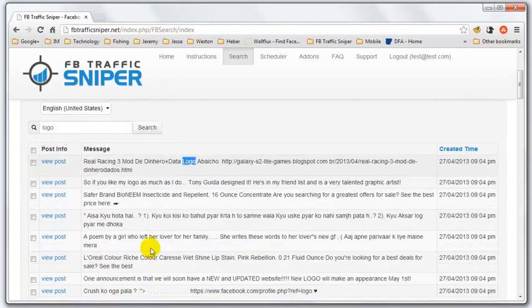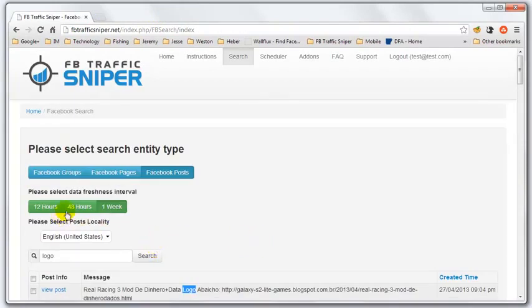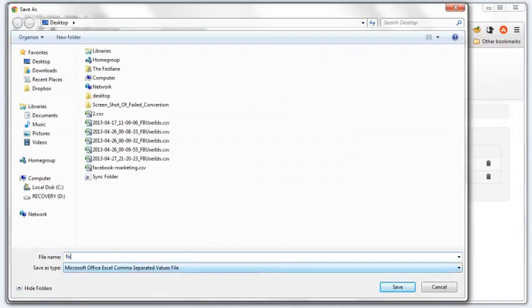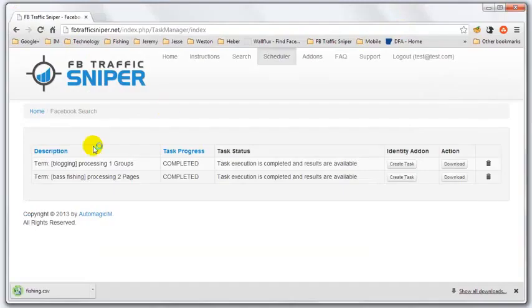Again, you can go through here and read all these posts and see what you can come up with, but you can go back one week for the freshness interval. And again, I hope you can kind of see what you would use this particular entity for. If we go back to our scheduler, you can see that our pages have done processing, and we can go ahead and download that, and I'm just going to name it fishing, and I'm going to save it, and we're going to open it up.